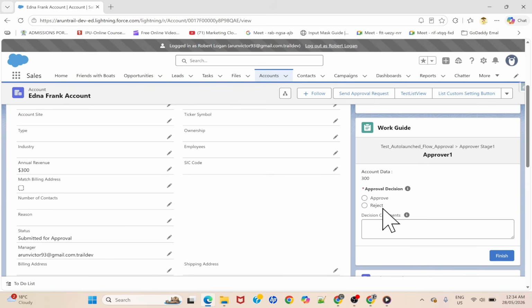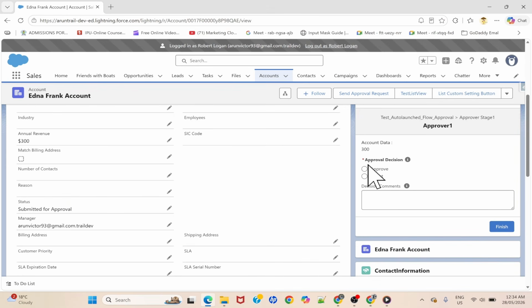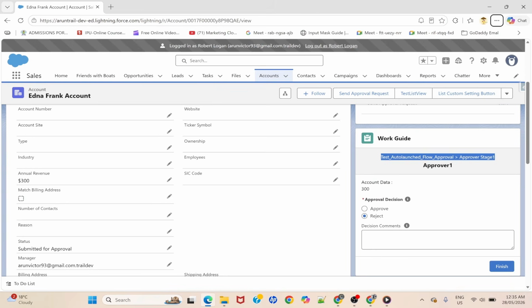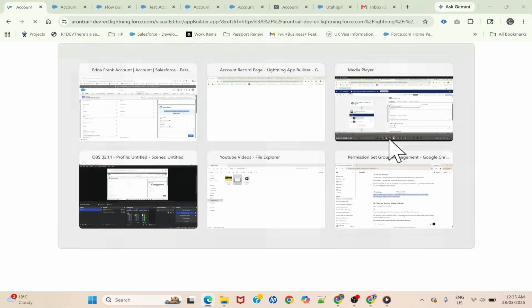Received this, right? This is the data on the account, the revenue. You can see annual revenue 300. These are the actions which you can see: approve and reject. If I click on approve, it will update the account to approved. If I click on reject, it will update to reject. You can remove this from the account record page, the orchestration work guide component.